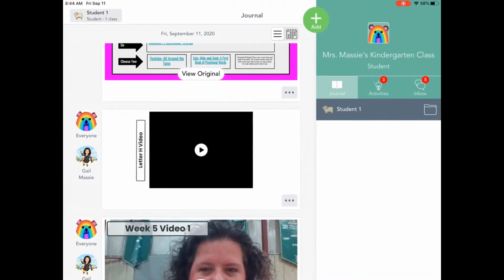We're going to go back to Seesaw again. Okay, that same process works for photos as well. So if you have a photo that your teacher has sent you, you can also download the same way that you did with the video and access the same way through the Photos app.